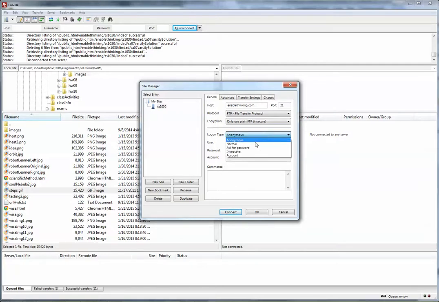In the login type, we want to ask for password. And then down here for our user, we need to type in our username. My username is Linda D. And after your username, you have to type in @enablethinking.com. This is commonly forgotten. Often we want to type in our username and move on. But you have to type in your username @enablethinking.com. Then you can click Connect.